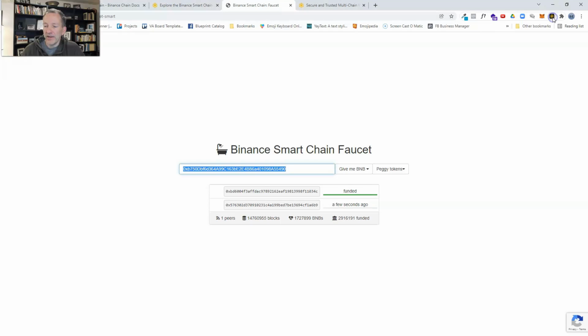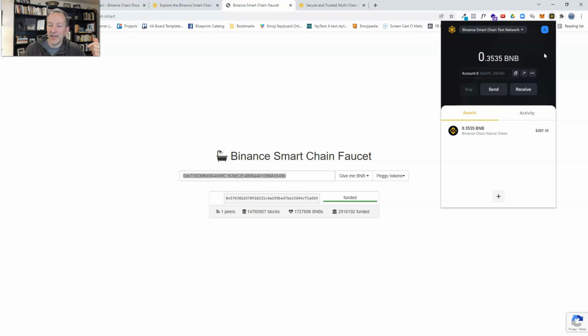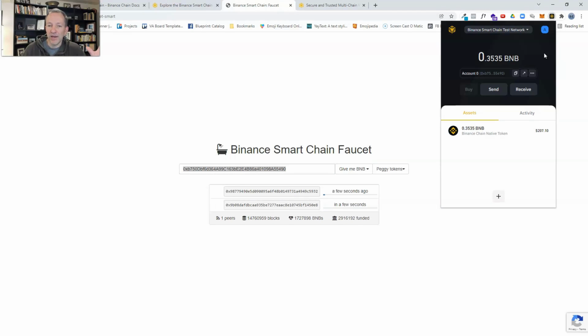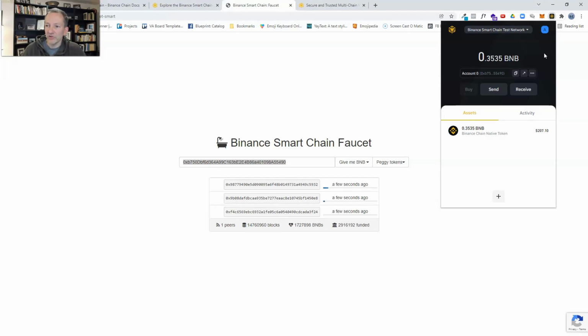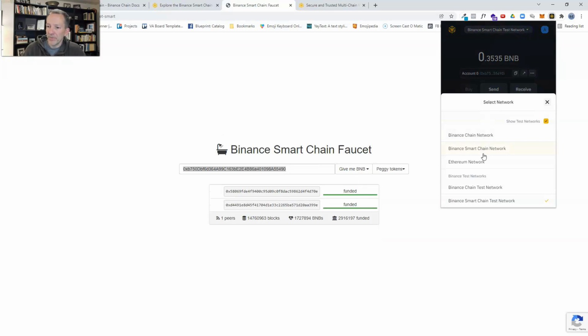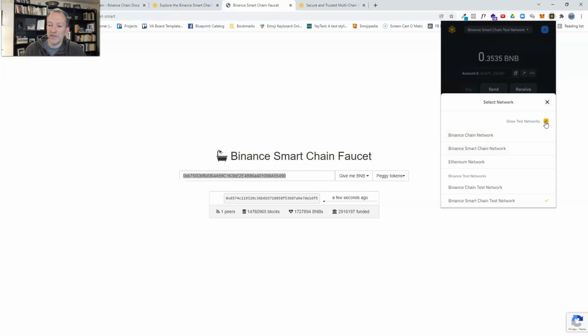In the meantime, what I did is I created another wallet. Binance has a wallet for their platforms, and it's just like installing MetaMask or any other type of wallet: you're going to generate your seed phrase. So I did not document that this time. But what you can do is up here, you can look at the networks that you've got listed. And I've got Binance Chain Network and Binance Smart Chain Network. And there's a toggle switch where you can show the test networks. And that's what they have here.